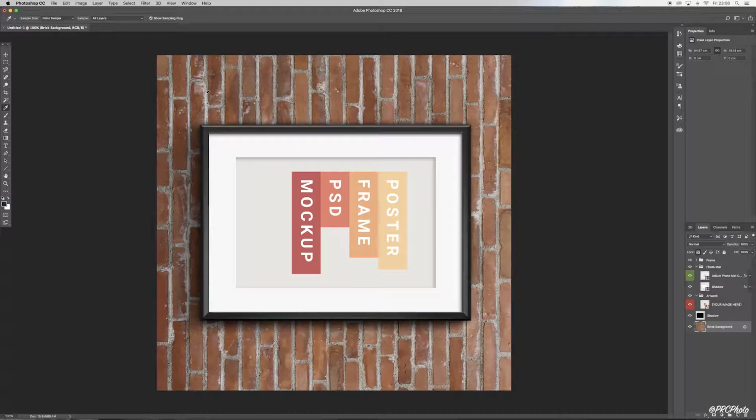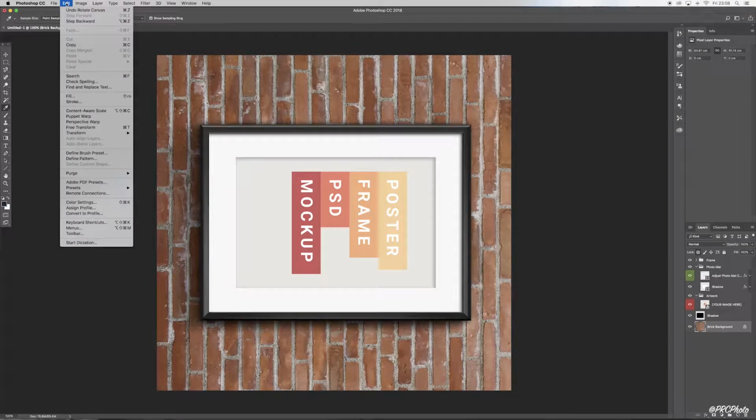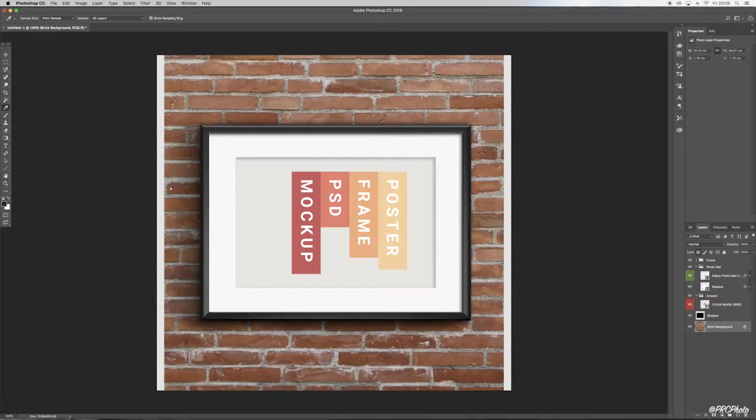So how can we turn those bricks back to the correct orientation? Well, that's very, very simple. While still on the brick background, we're going to go to Edit, Transform, and rotate 90 degrees counterclockwise. There we go, and that just turns the brick layer, because that's the layer that we're on, back to the correct orientation.